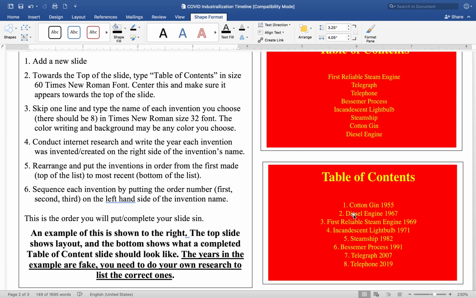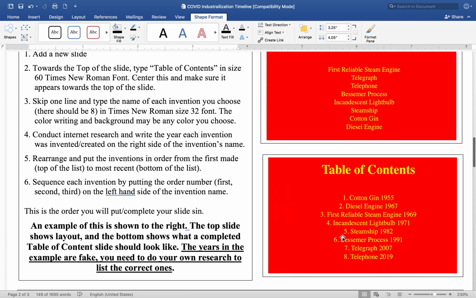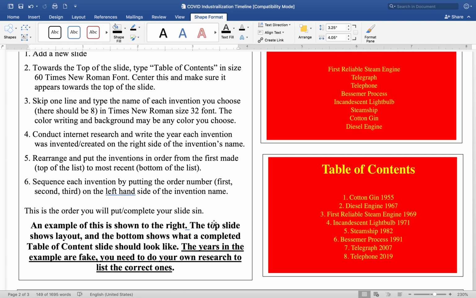You're going to number them on the left-hand side. So you can see I put 1, 2, 3, 4, 5, and so on. This is your table of contents and really becomes your guide telling you what slide you're going to do in what order. Once you've put all of the inventions in order, you're going to move on to the next slide. There is an example of what this process should look like at the end down here on the right-hand side.